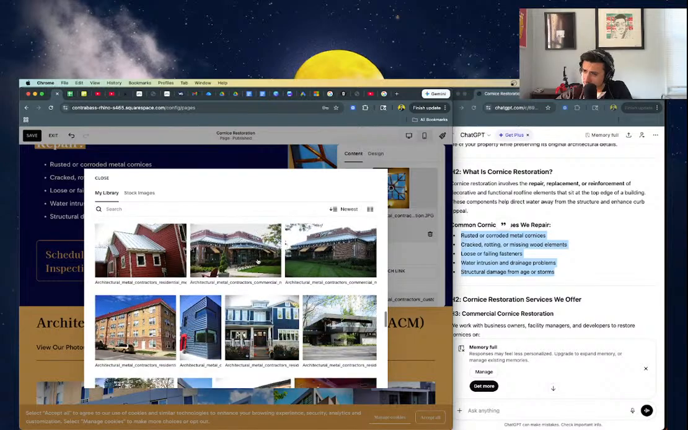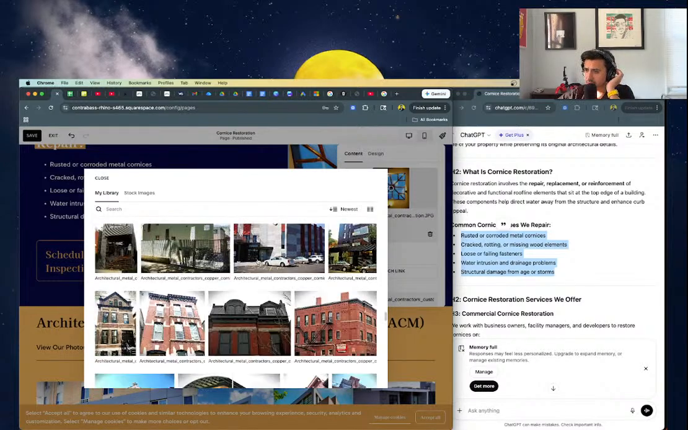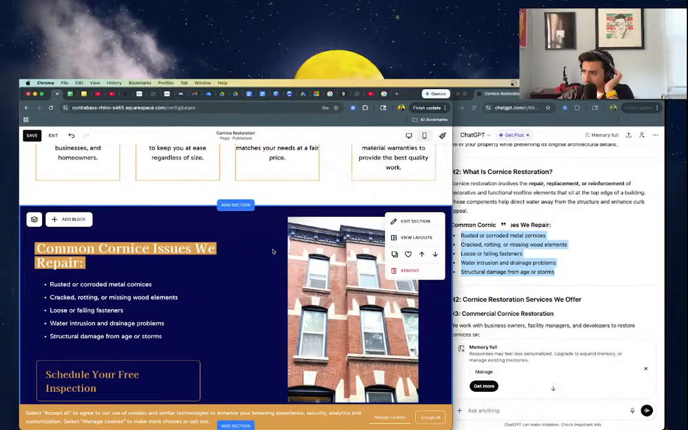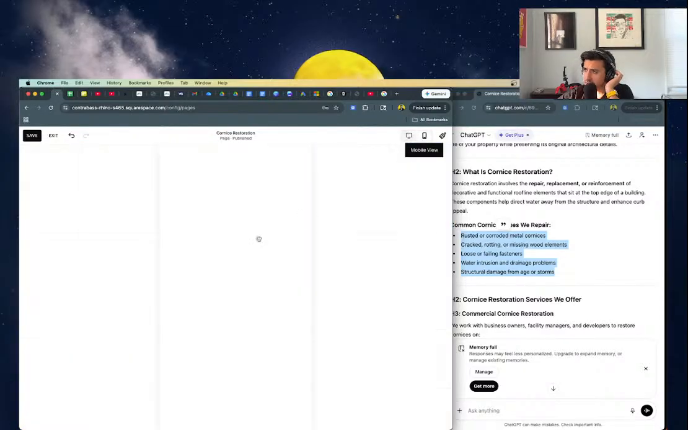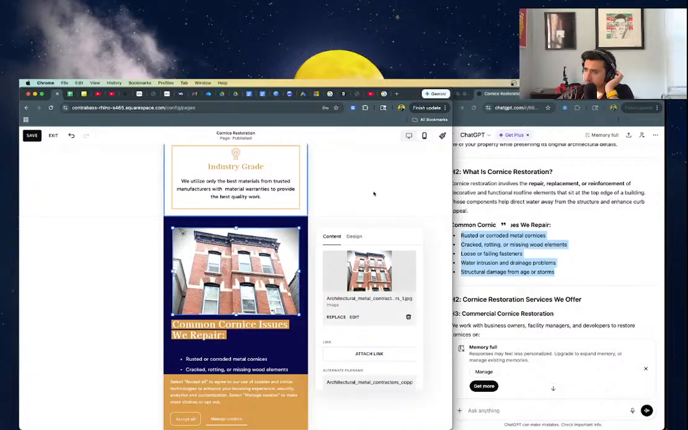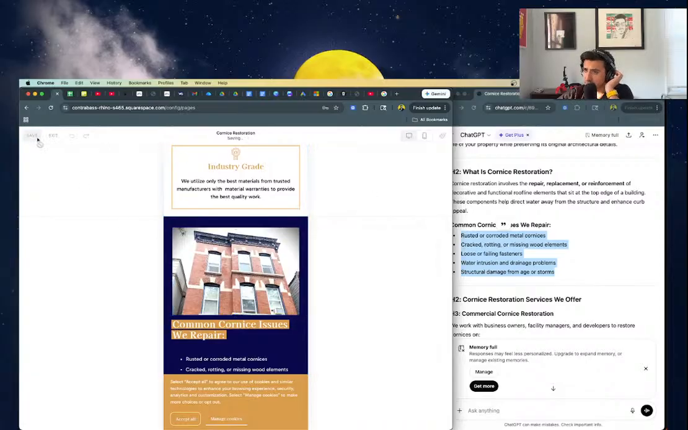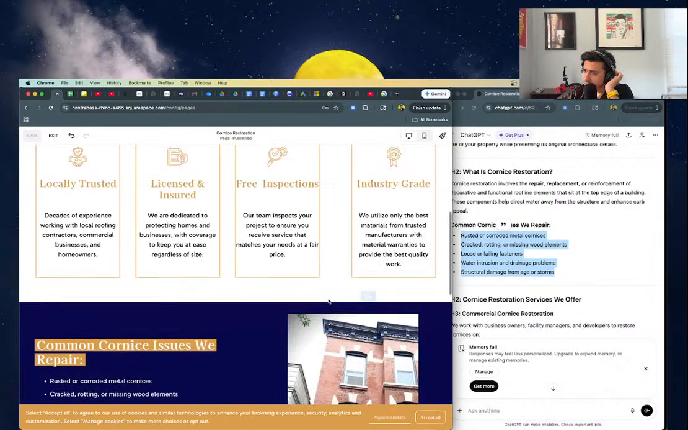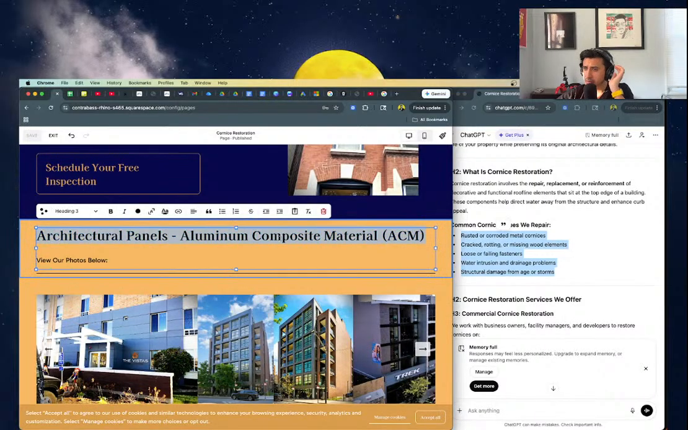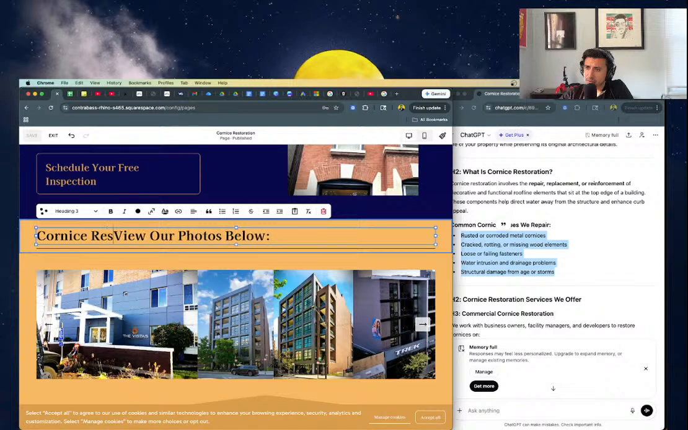We definitely want it to be a vertical photo, so let's go with this one. I like that one. That'll work. Let's make sure that it looks good in mobile. Okay, there we go. Make sure that you're focused on where it needs to be focused. Going back to desktop view once again. Great. Now we're going to do cornice restoration.